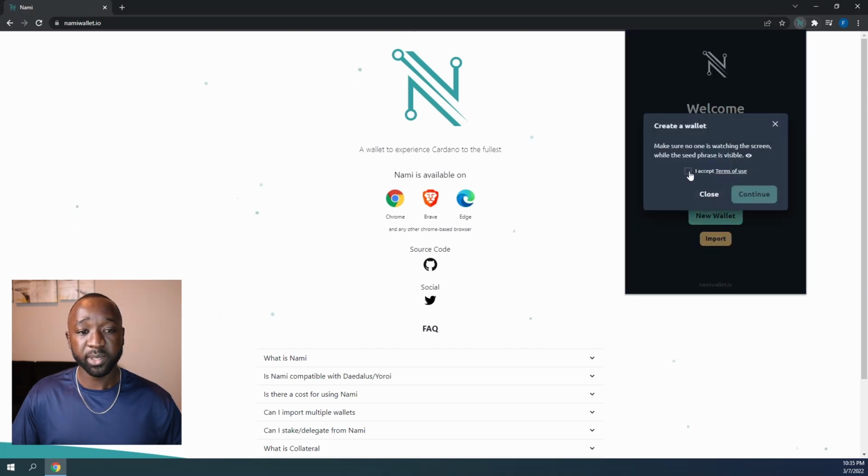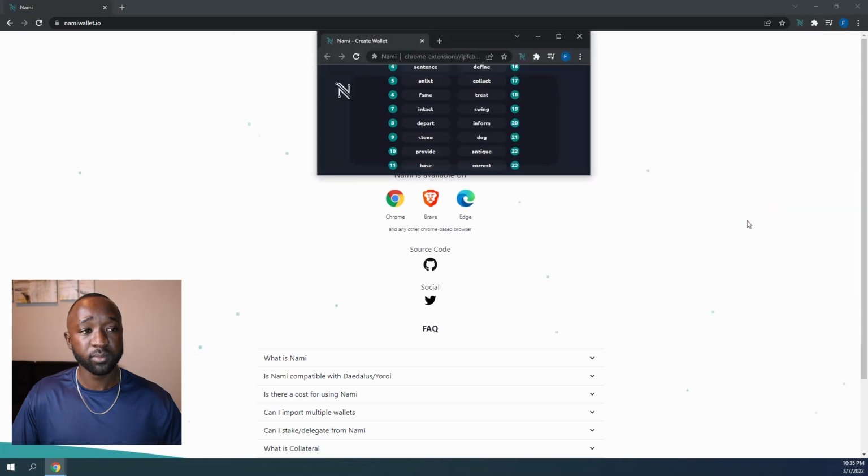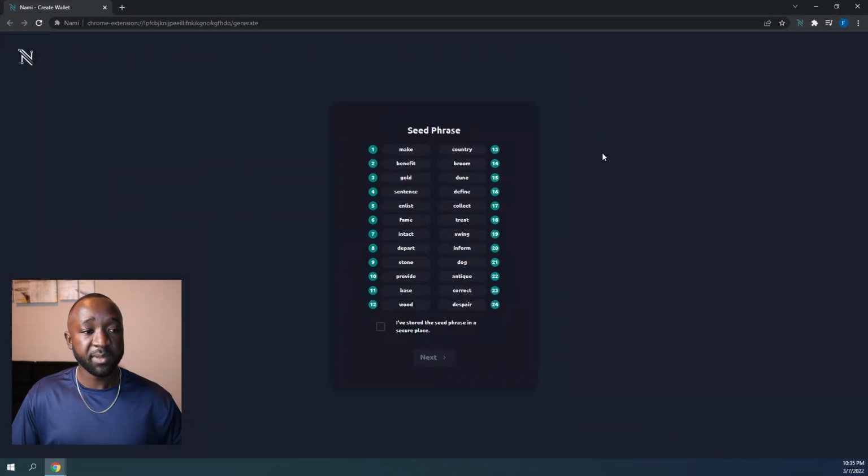And then I'll be prompted to accept the terms of use. If you want to read the terms of use, you can actually click on this link here. For now, I'm just going to continue. Next, I am given my seed phrase. The seed phrase is going to be the master key to your wallet.